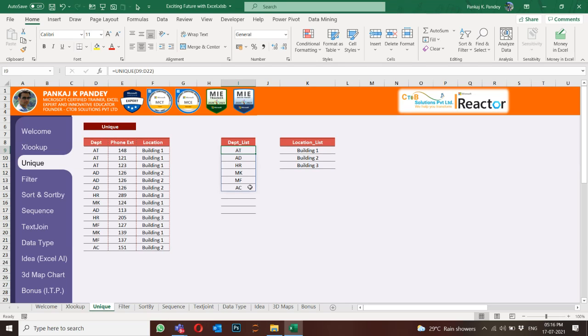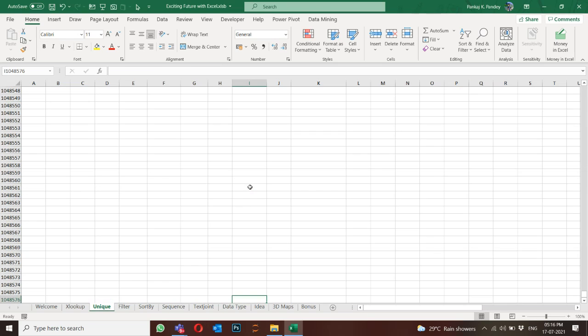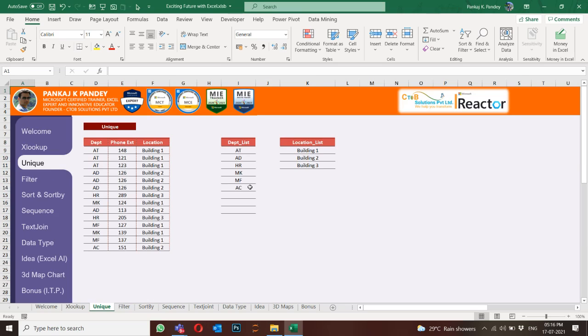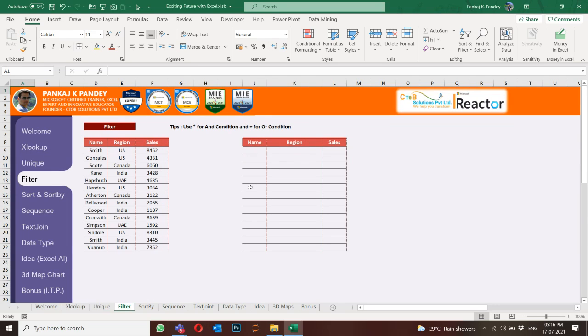So yeah, this was the unique formula which you can use to get the unique values, and then you can use those anywhere as per your need. Next, a great one, literally one of my favorite, and I really felt good about this particular data set.